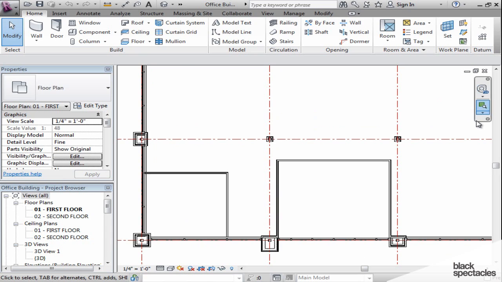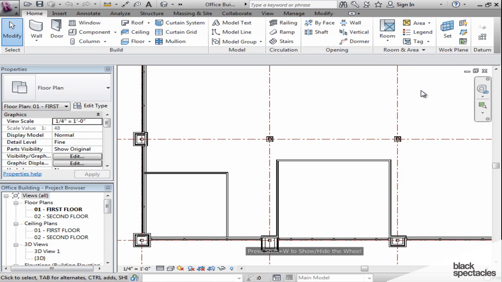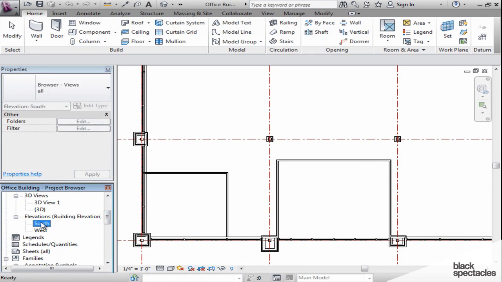Off on the right-hand side, we also have a palette, a navigation window that allows us to open up what's called a view wheel that gives us some options and some zoom functions. I'll get into this a little bit later because they have different functions for the different views that we'll look at. Let's first look at a south elevation in this case.